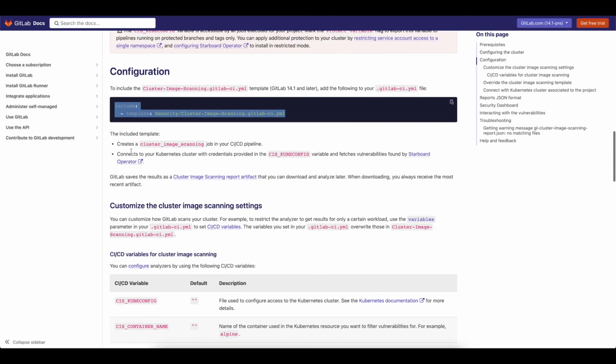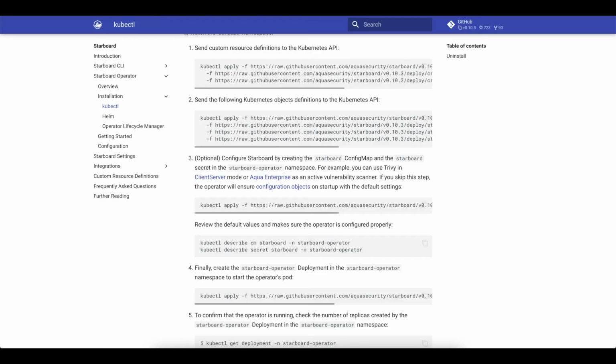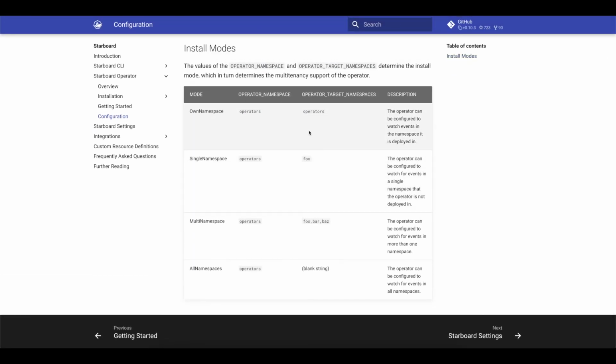Okay, let's get back to documentation and see what else we can do with our new feature. So we can customize the cluster image scanning settings by applying different CI/CD variables. For example, you can specify that you'd like to get only vulnerabilities for a given container name or for a given resource name. You can also go to the Starboard operator page and read more about getting started and configuration itself. So it can be configured just for your needs. You can specify which namespace you'd like to scan, or if you'd like to scan multiple namespaces or all. It's all in documentation, so you just need to go there and configure a config map to support that.